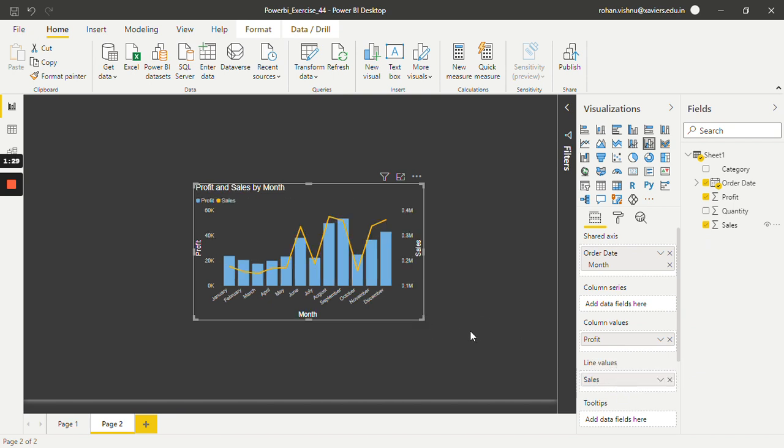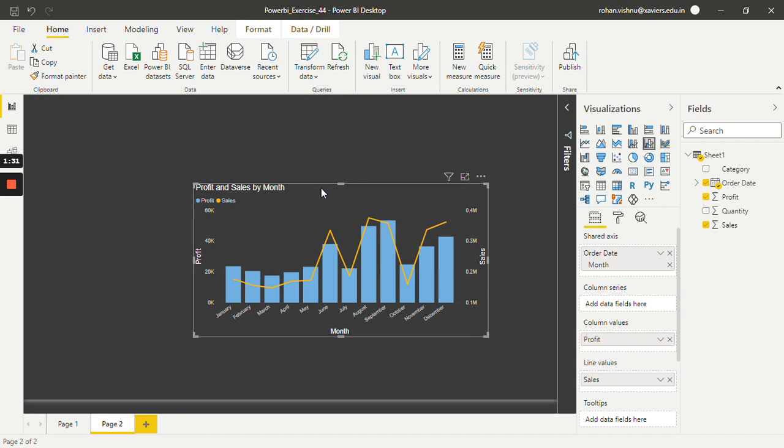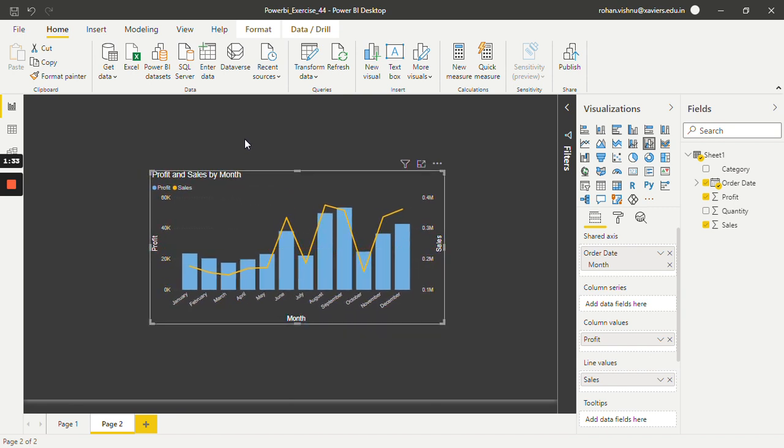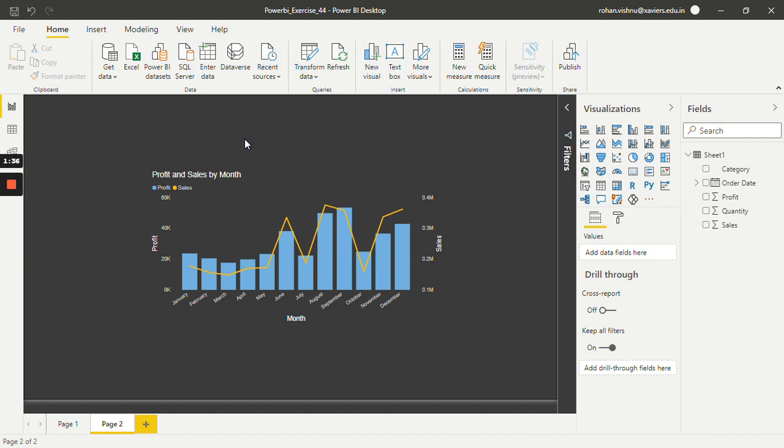So as you guys can see, we have successfully created a combo chart. So in this way, we can create a combo chart in Power BI.